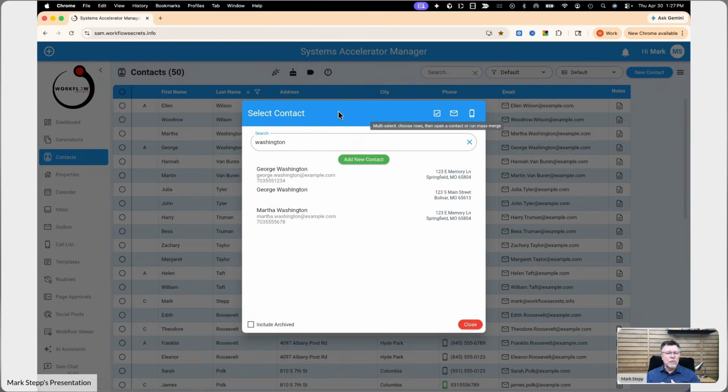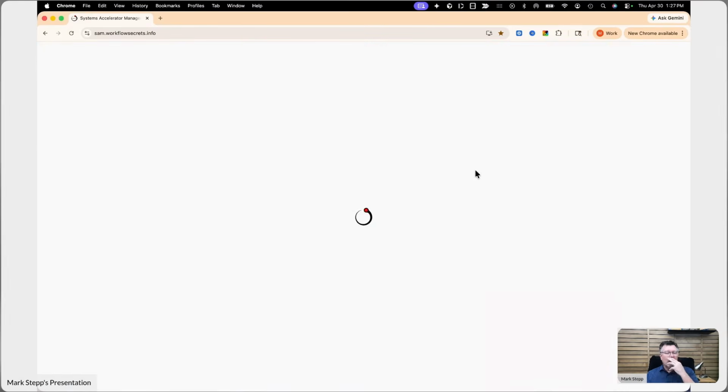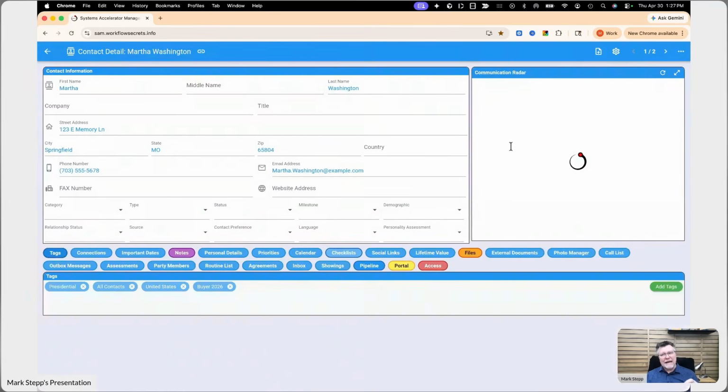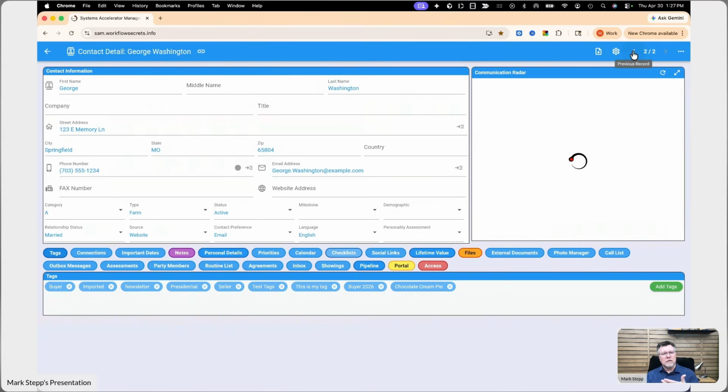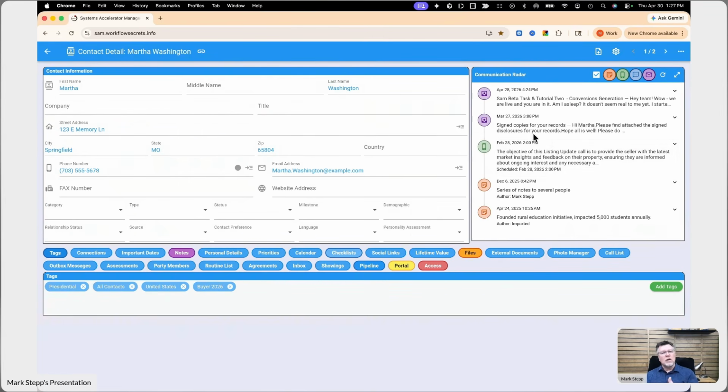Up here at the top, whenever you're in your contact list, you can now click the little checkbox. You can say, just show me George and Martha, and I can go to one of them. It doesn't matter. I can just click on one of them. But whenever they're selected, only the two that were selected will be in the list. So it gives you an easier way to go between names if you just want to see both sets of names.